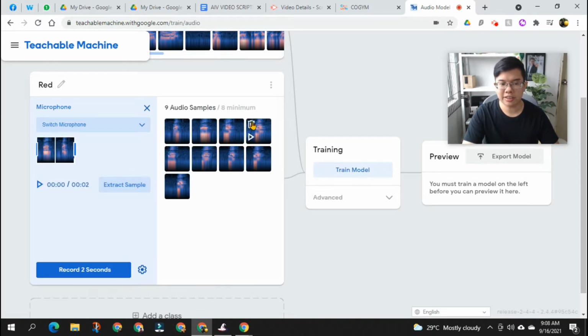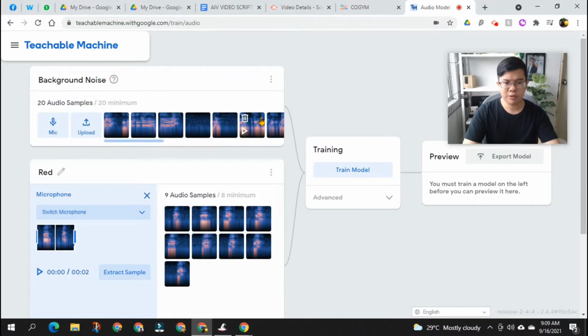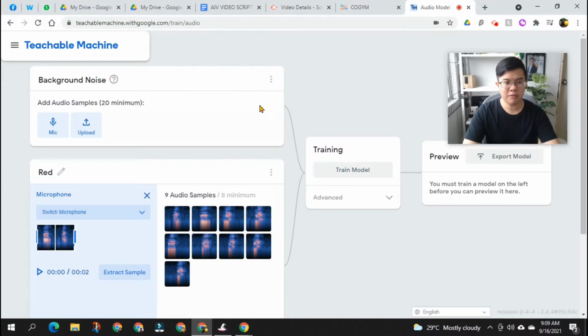Okay, so you realize here, instead of 8 minimum audio samples, I recorded 9. The more audio samples you are able to record, the smarter your Teachable Machine AI is going to be. So what I'm going to do is remove all samples from the background noise, and then record for exactly 20 seconds, so I can show you a clearer picture of how this works.